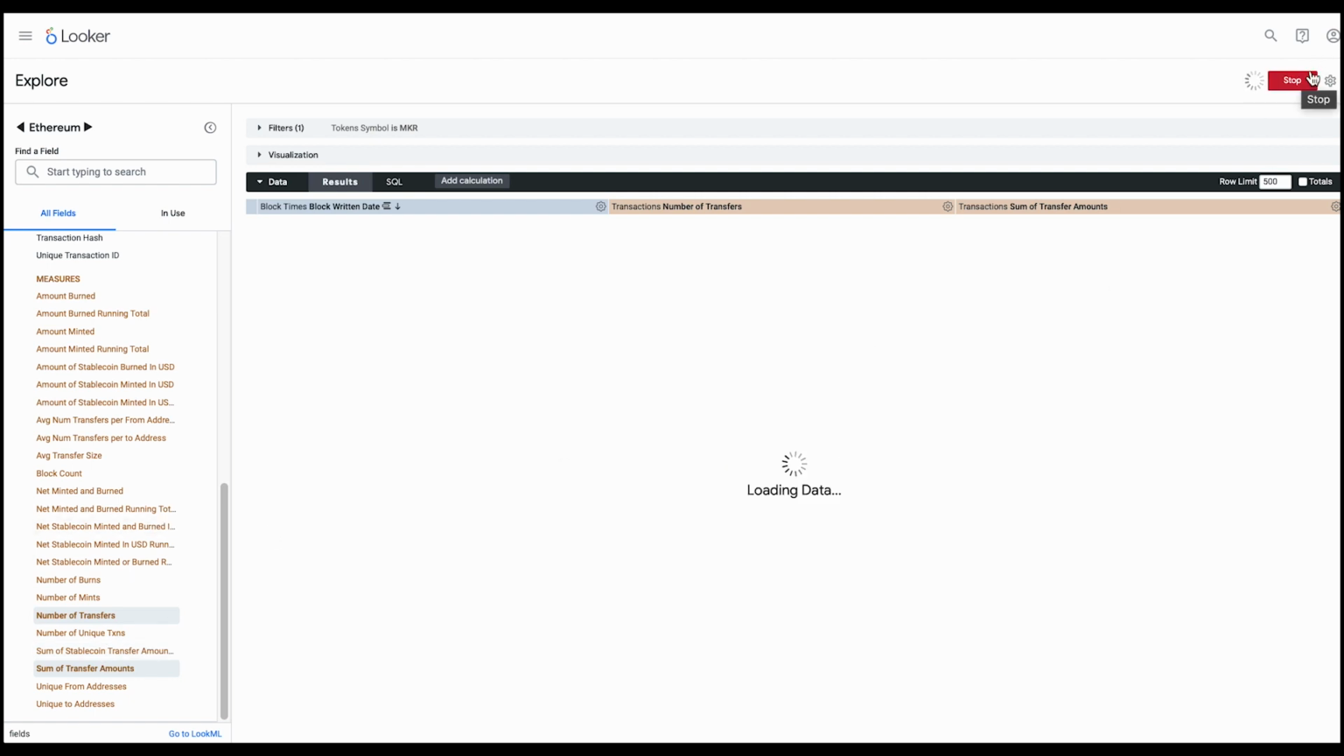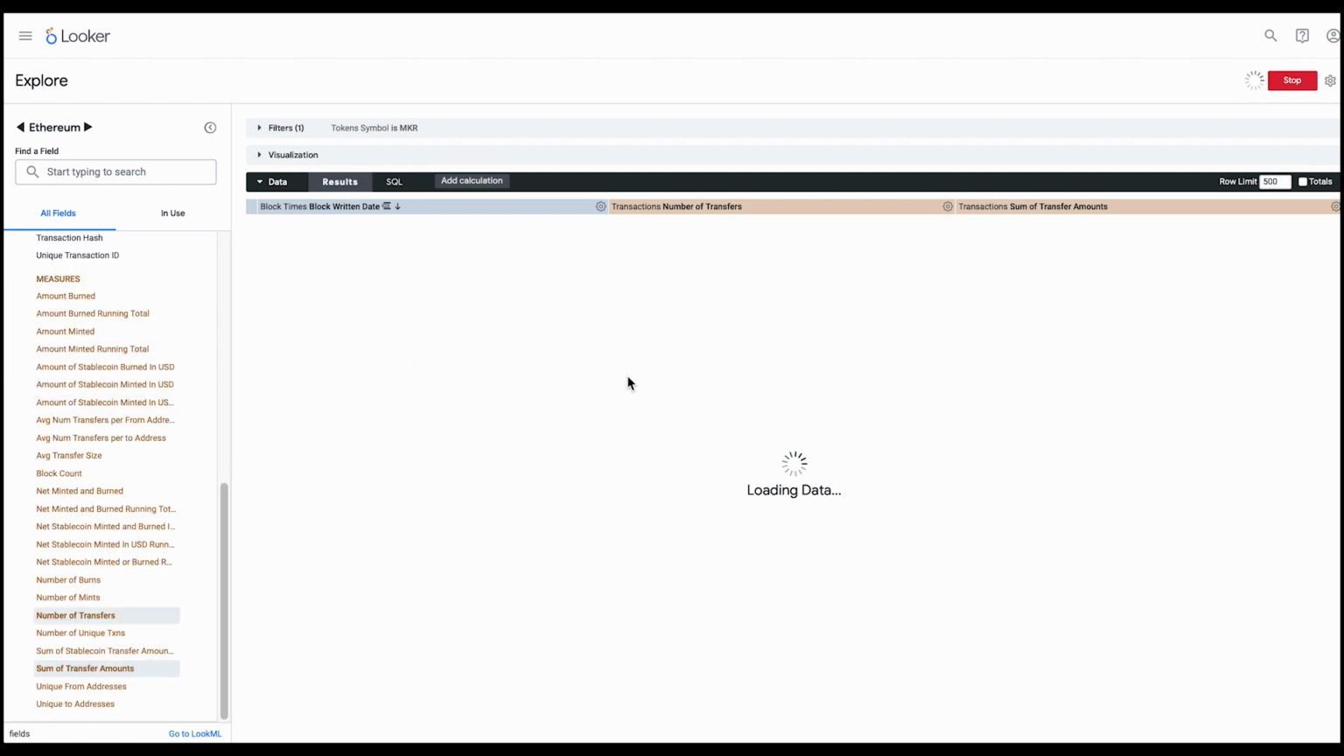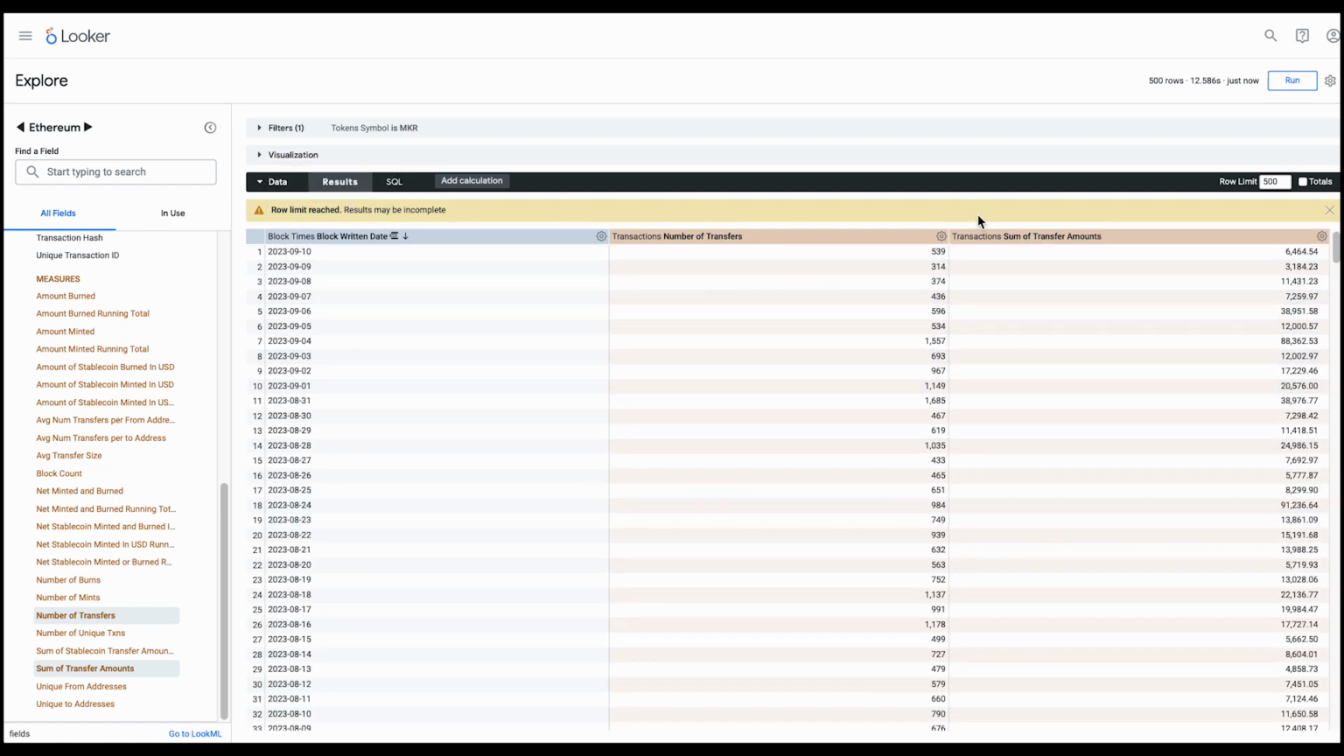So then we click run. Depending on how complicated your query is, you may have to wait a little bit. That's just the nature of the beast. There is a lot of data on the blockchain. Hopefully it doesn't take too long. Oh, and there we go. We have two columns telling us how much was transferred on each day.